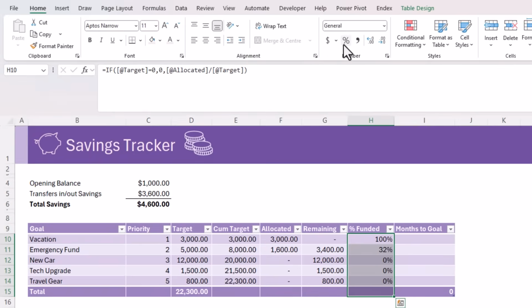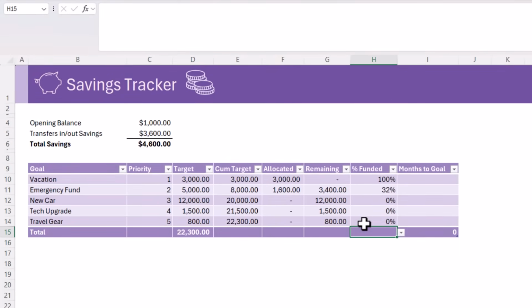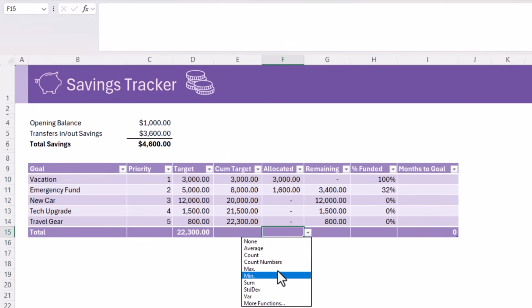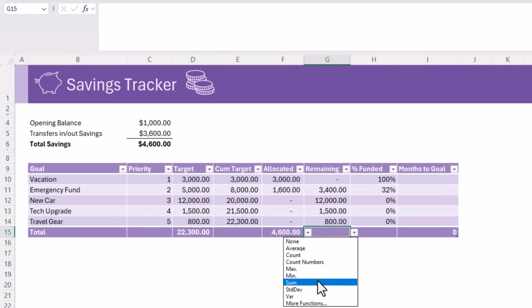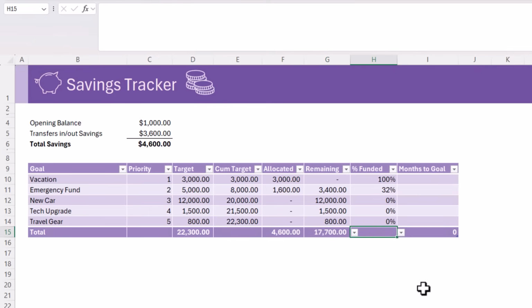Let's change that to a percentage. And then we need to do the same down here, but for that I need the total. So let's add in our sum for the allocated and add in a sum for the remaining, and then we can take the allocated divided by the target. And so we can see overall we've funded 21% of our savings goals.